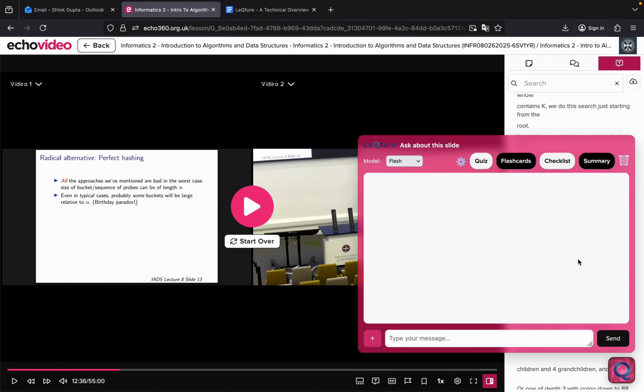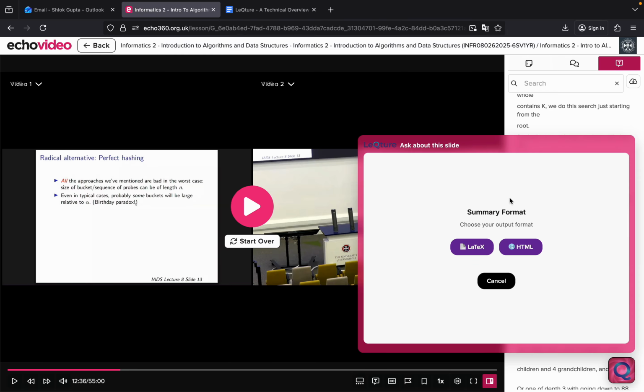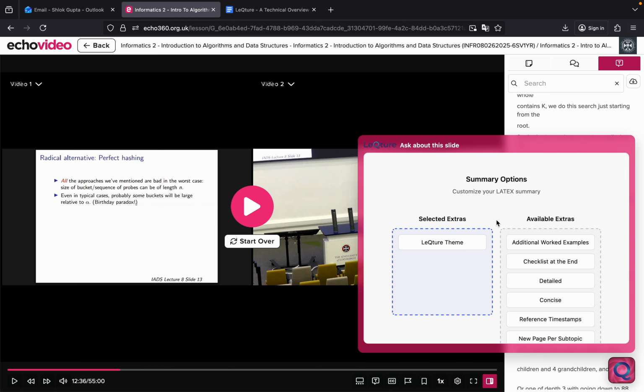Now I will show the summary feature. So this will be done in two parts. First I will show the LaTeX implementation and then the HTML one, and then I will briefly explain the differences. So let's proceed with LaTeX.